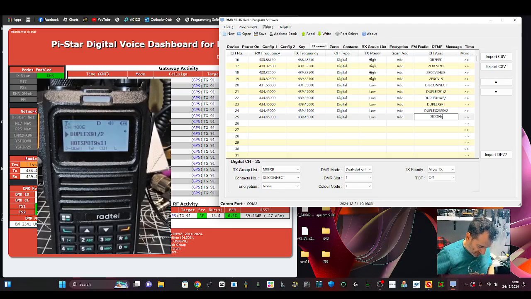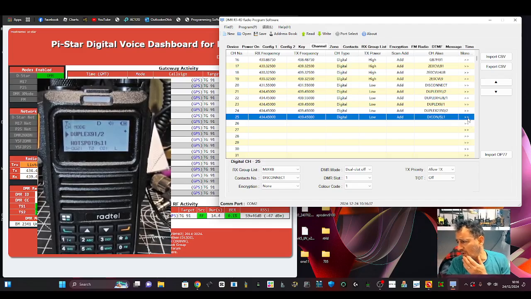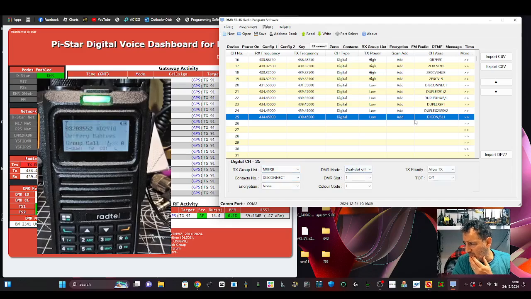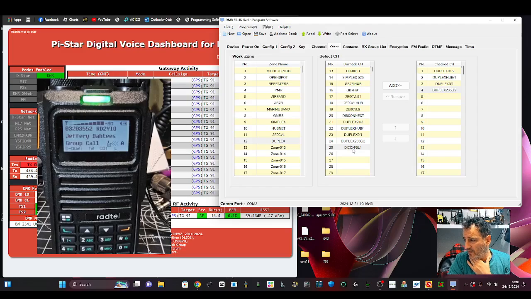Discon slash SL1, I'm going to call it. That's it. And just make sure everything's still in there. Put it into the zone so we can find it. There it is there at the bottom. Hit duplex, zone, add. And then write to radio.